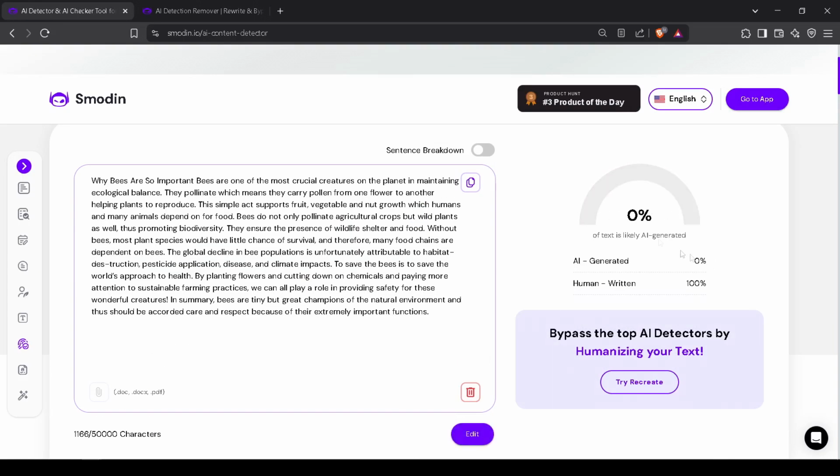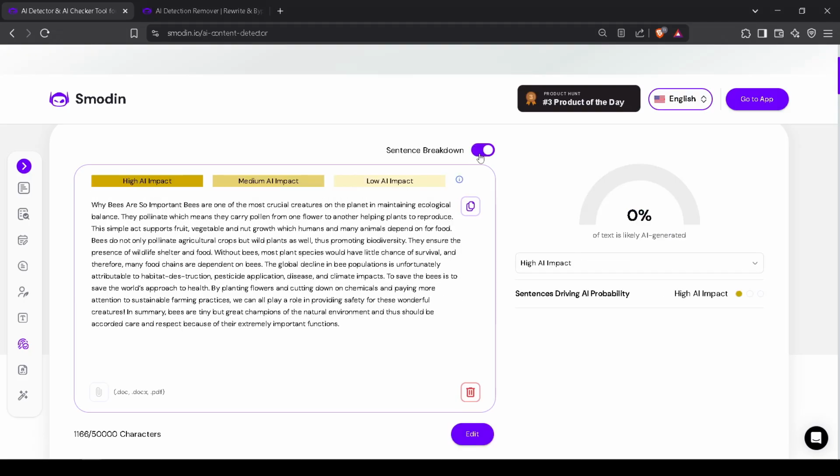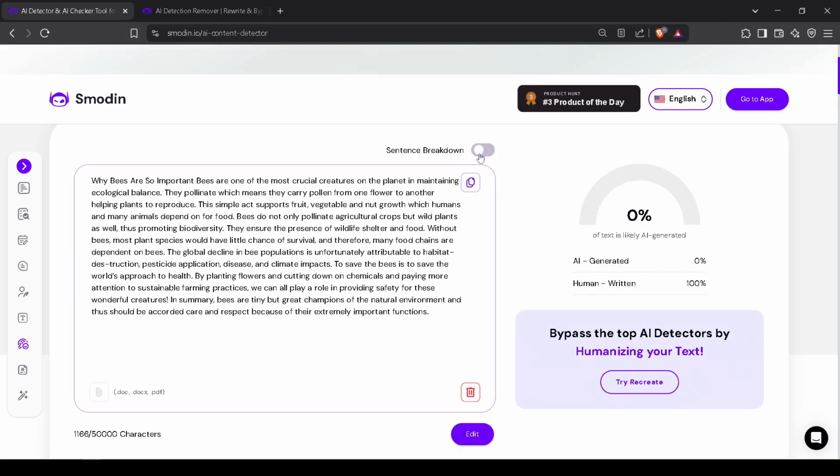And there you go. You've successfully converted AI-generated text into humanized content that slips past AI detectors undetected.